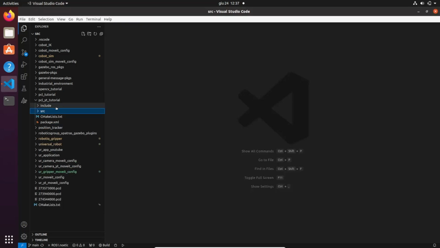Okay, so I'm opening the package that we have just created, and the first thing that I'm going to do is to create a new C++ file, and I can call it voxel.cpp.